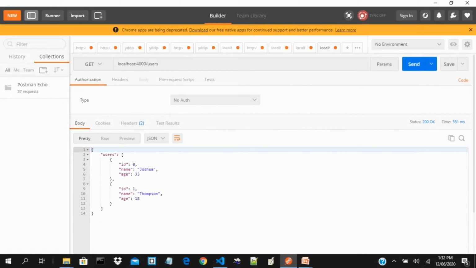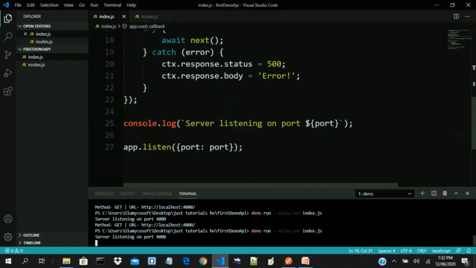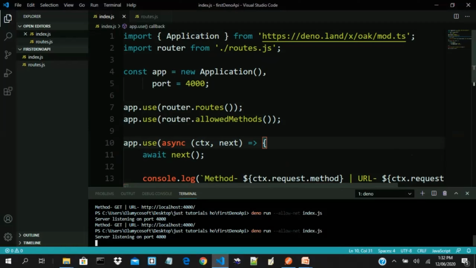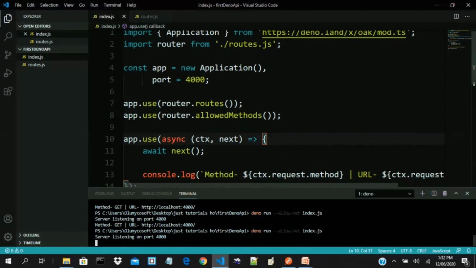Yeah. So this is just a simple way of writing an API in Deno using the Oak framework. I believe you guys will agree with me that it's also as simple as Node. You don't have to stress yourself. You just bring in your router, you load it, and then you write your code. So this is what we have for you guys in this tutorial. You can look at the GitHub repo online to look at other things that constitute the Oak framework.